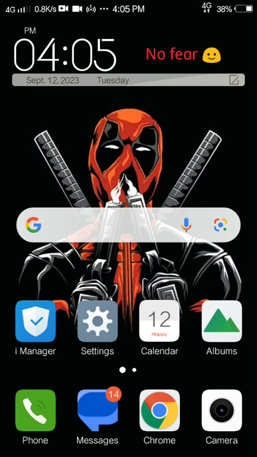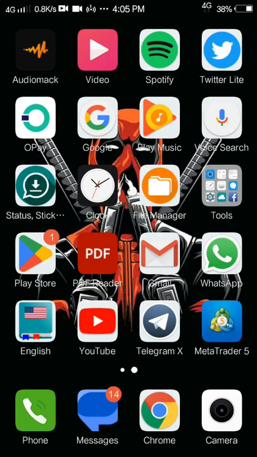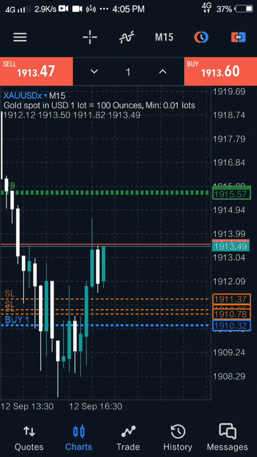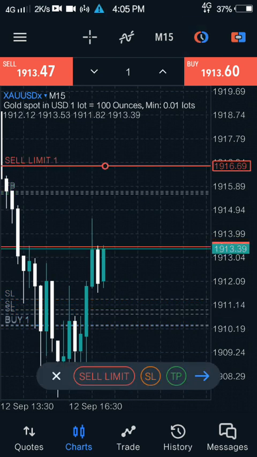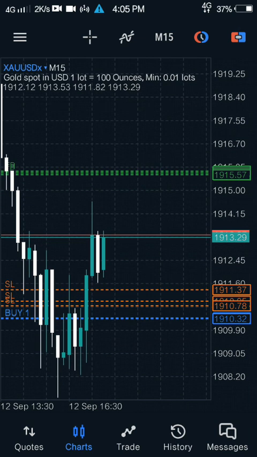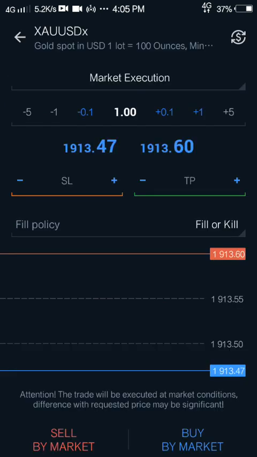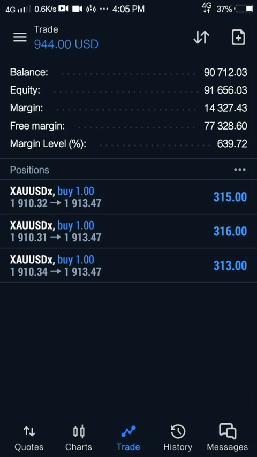When I started, there was nothing like buy. Let me take it to the app. Now I'm currently in a trade on gold. Before, there was nothing like this buy and sell and other stuff. It was like this: if you want to enter a trade, you have to go here, then put your lot size and buy or sell. That's all you needed to do before.